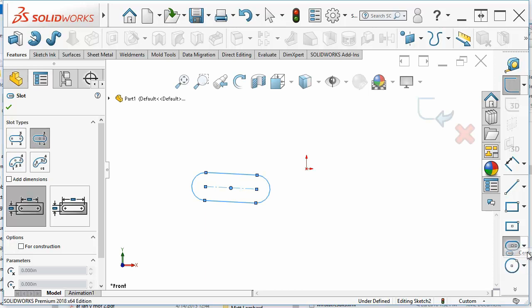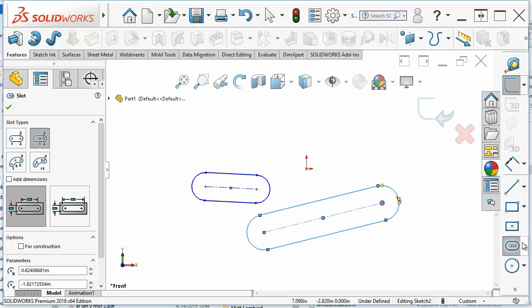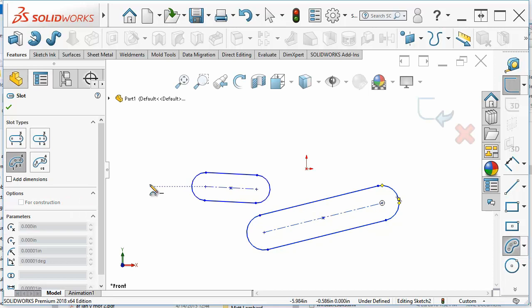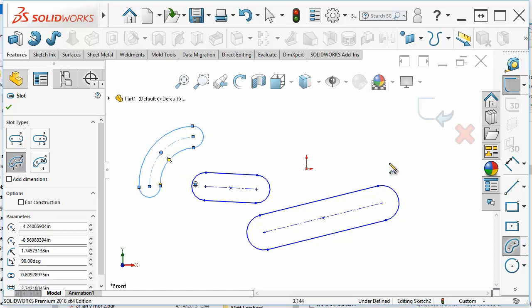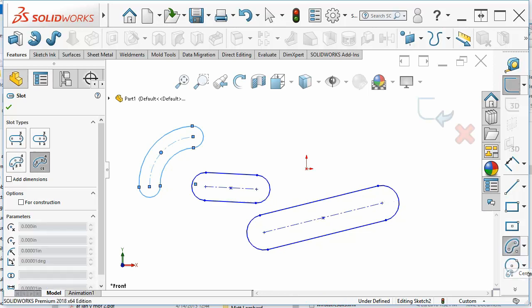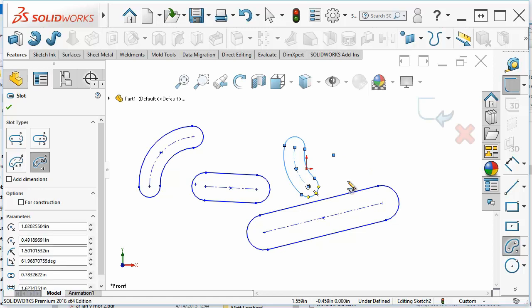Okay, so the center point straight slot is: click the midpoint of the line and then click the center point of one end and click the radius. These are all pretty simple to use. 3-point arc slot: you create a 3-point arc and then you drag the radius of the slot. And finally, the center point arc slot is: you click the center of the arc, click the two endpoints of the arc, and then drag the width of the slot. So that's fairly simple to use.